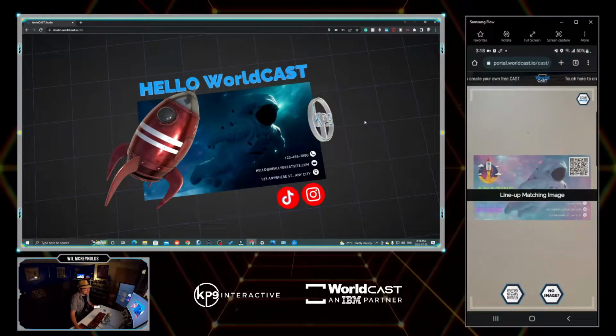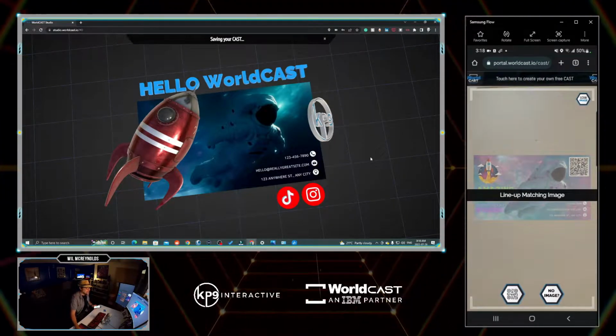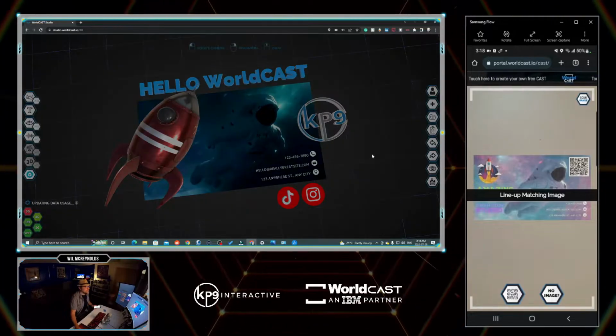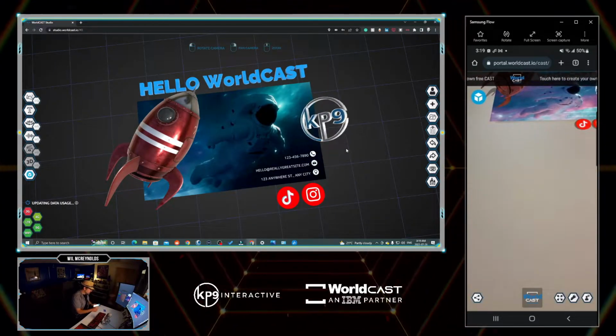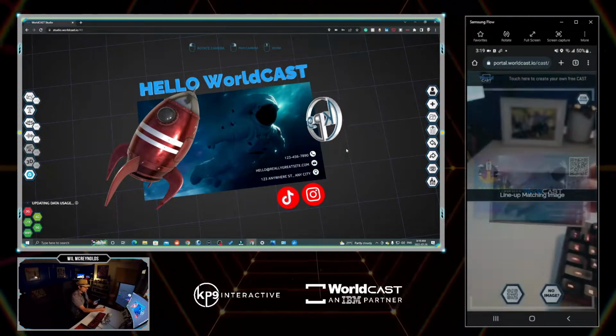I'm just going to go quickly save, and once it's saved, I'm just going to rescan the card and you'll see that the shadow will be gone. So I'm just going to go return to studio. I am just going to refresh this and we'll see that that shadow is gone.